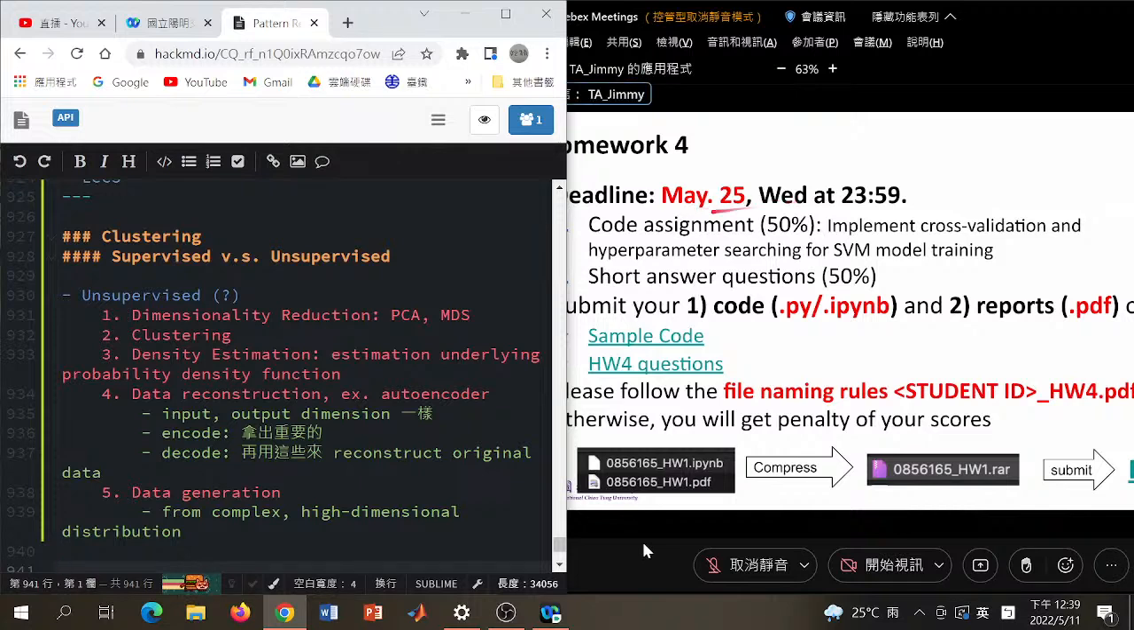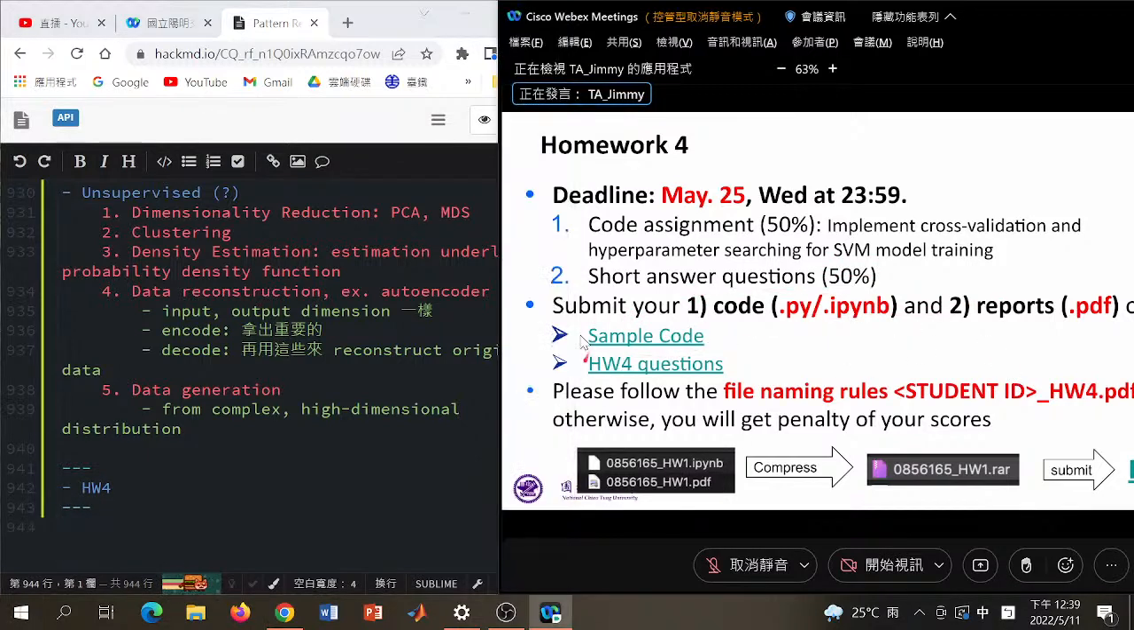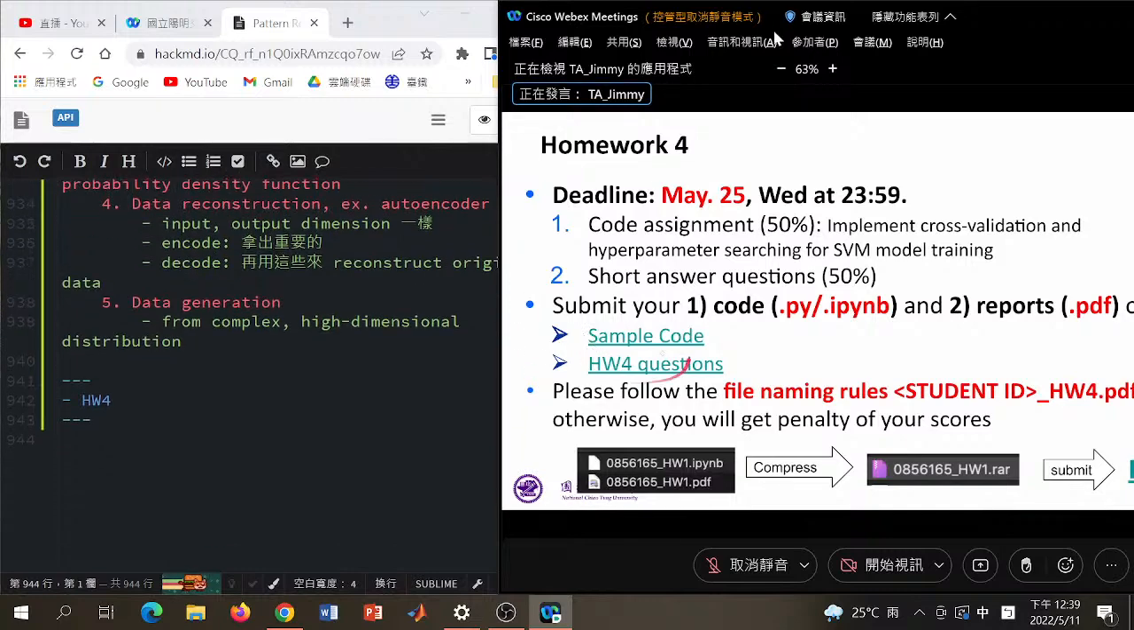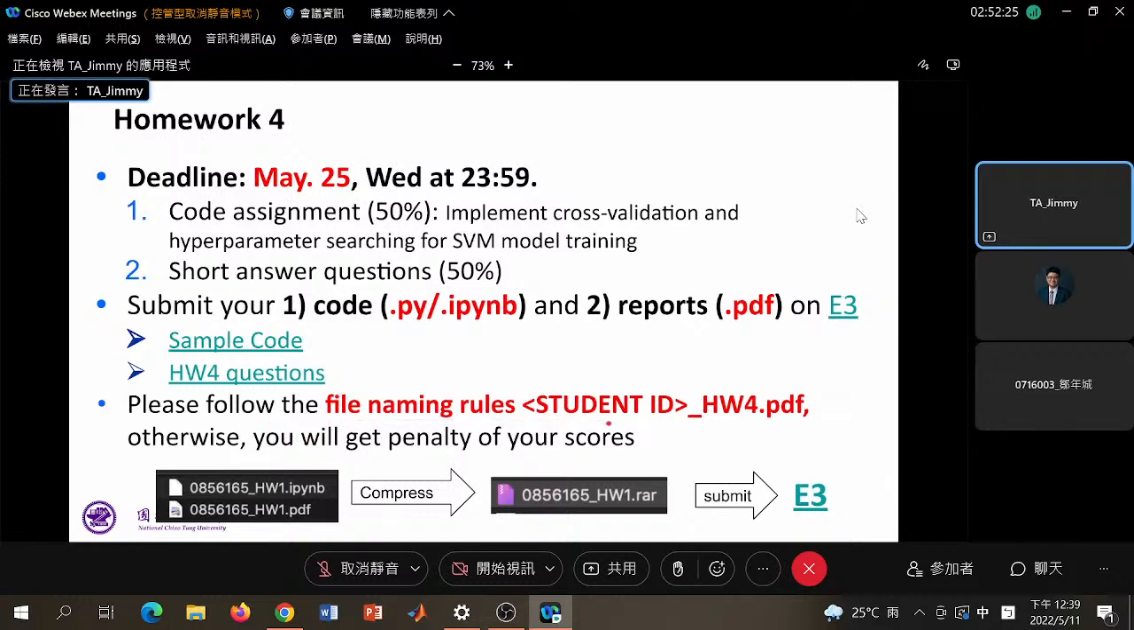You will also need to finish the code assignment and write some short answer questions. Please remember to submit your code and your reports on the UC system. You can find the sample code and the questions Google document in this link. In homework number 4, you need to implement cross-validation and hyperparameter tuning for SVM model training. Please remember to follow the file naming rule here.